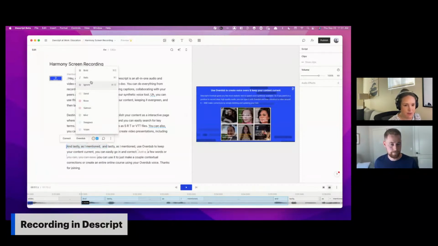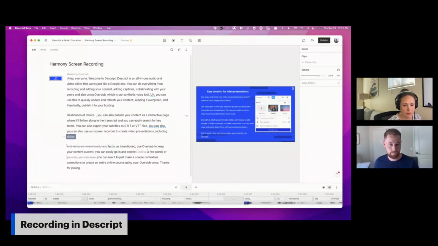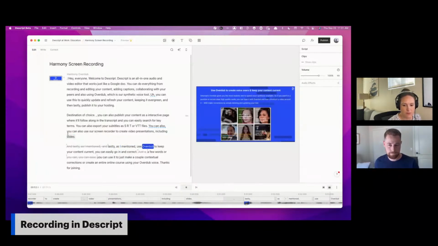Select this highlight option. We're going to ignore that. That's going to skip over your audio and video. So now, slides. Lastly, as I mentioned, use Overdub to keep your audio right? So it's as simple as that.